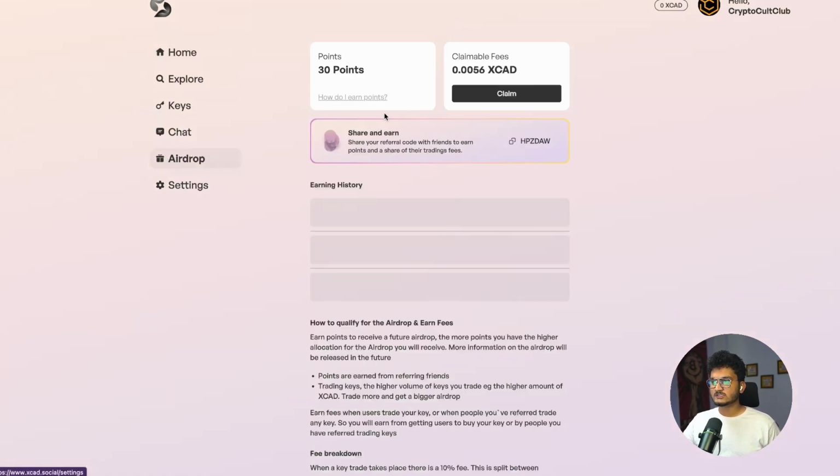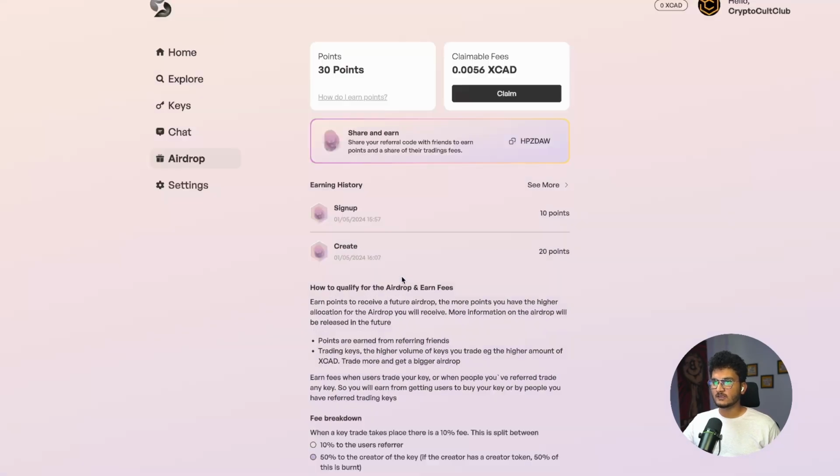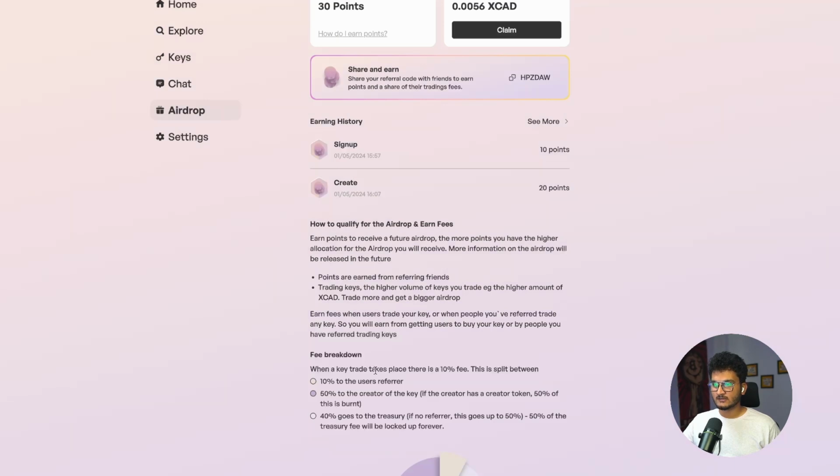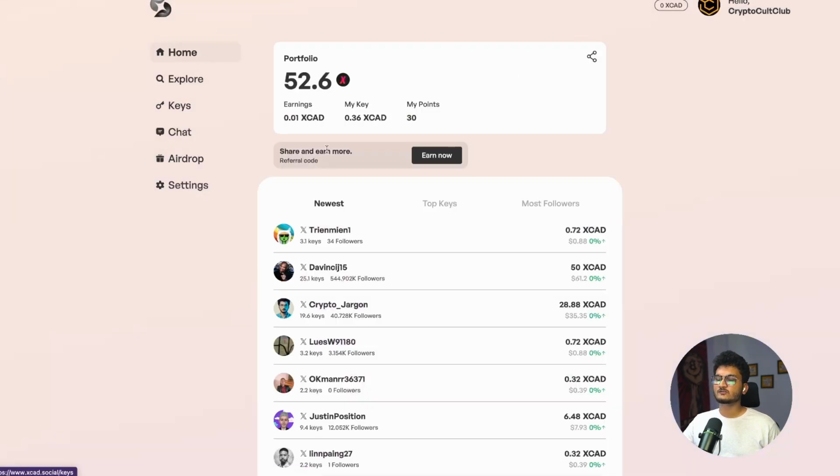So you are now eligible for the airdrop by launching your own key. And yeah, now you can just collect these points and you can check the eligibility criteria here. It can be earned by referring friends and trading the keys. The higher the volume of keys traded, the bigger the airdrop you get. So you need to collect these points to be eligible for the airdrop. More points means more airdrop.